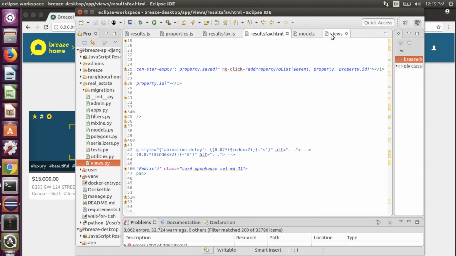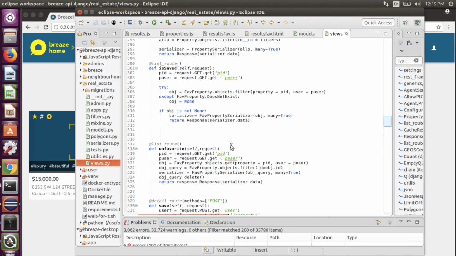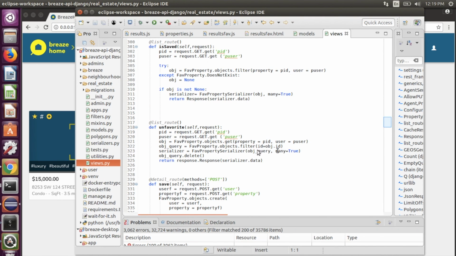So then we'll go here to views, and here we can see that it unfavorites it by deleting the object. So that's basically it for this feature.